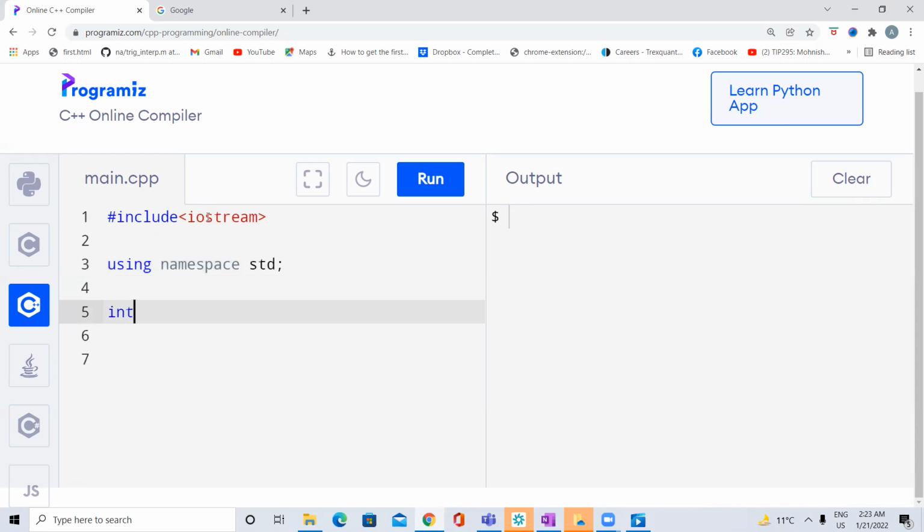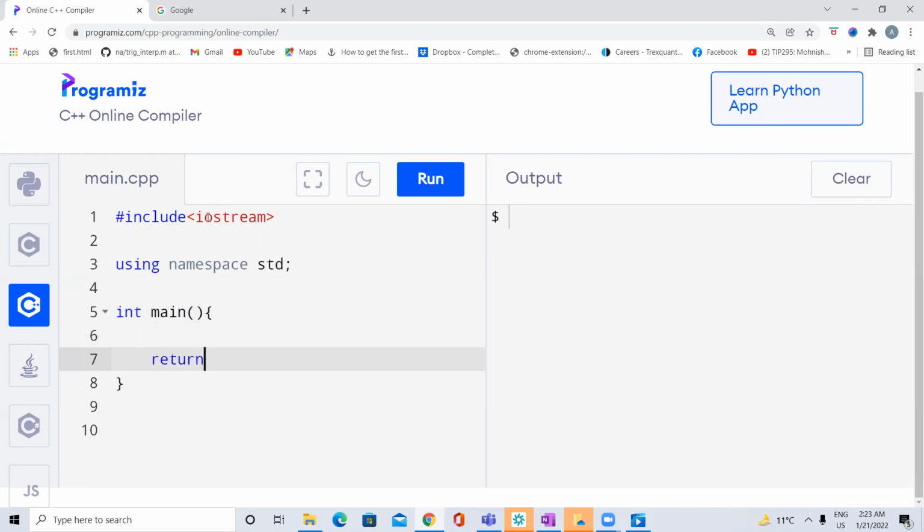Then using namespace std also, you have to accept why we write it, and int main, return 0. This is something which you have to accept. And here we will be writing our code. Then slowly we will learn why we are doing each and every part of it.